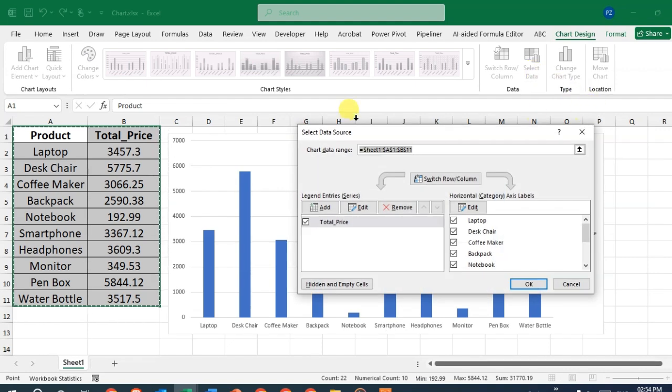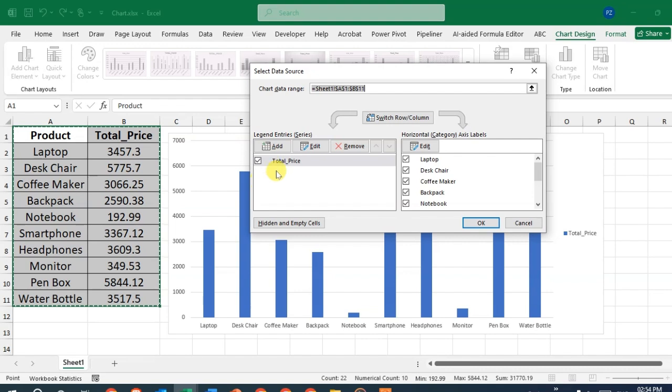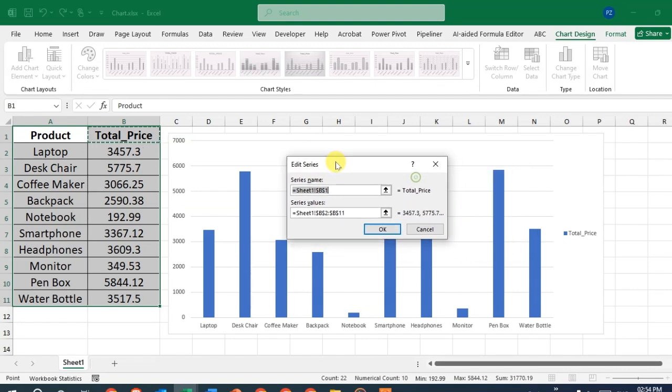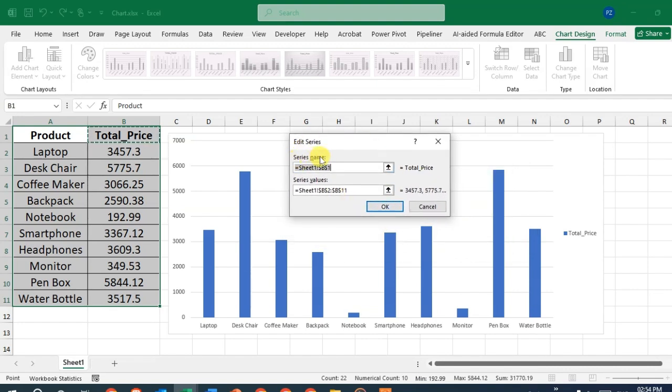And here you can see one dialog box is open, Select Data Source, and here the legend entries, total price. So in legend entry total price, I'm going to edit this name. Just click on the Edit option and here the Edit Series dialog box is open. First the series name, you just remove this selection range and you can just enter the name. I just enter here the new name, sales data, and that's it.